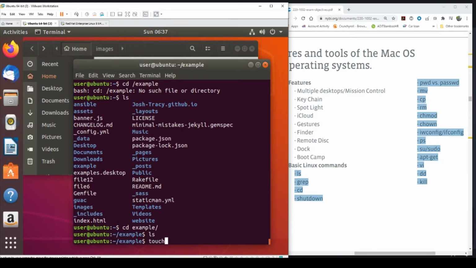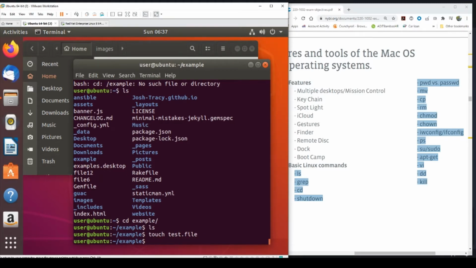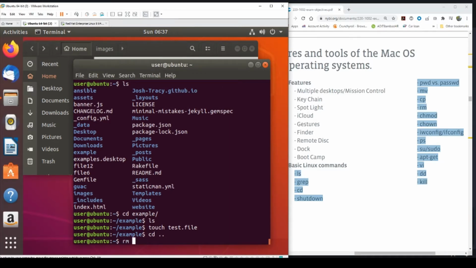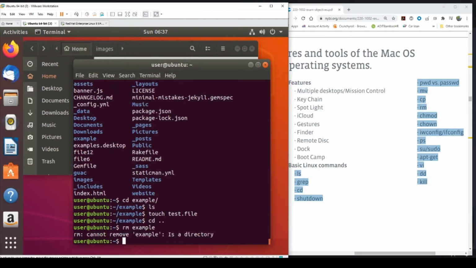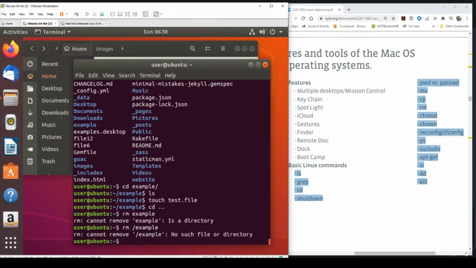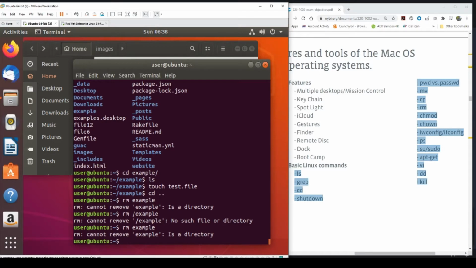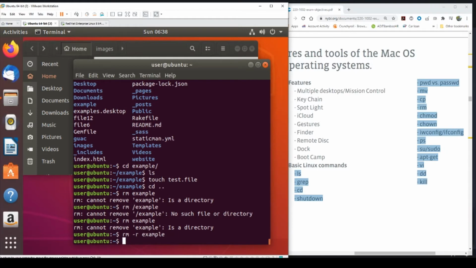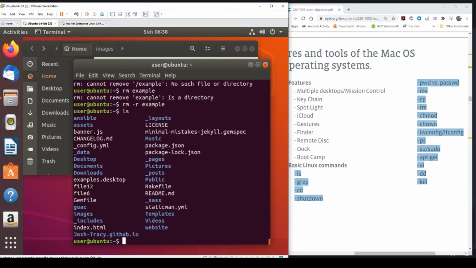Let's make a file here. We'll call it test.file. And then I go back and I try and remove this directory, right? It does not like that at all. Oh, here we go. It says, cannot remove example, it is a directory. If I want to remove a directory with stuff in it, I have to do an rm -r. And now you can see the example directory that was here before is gone.